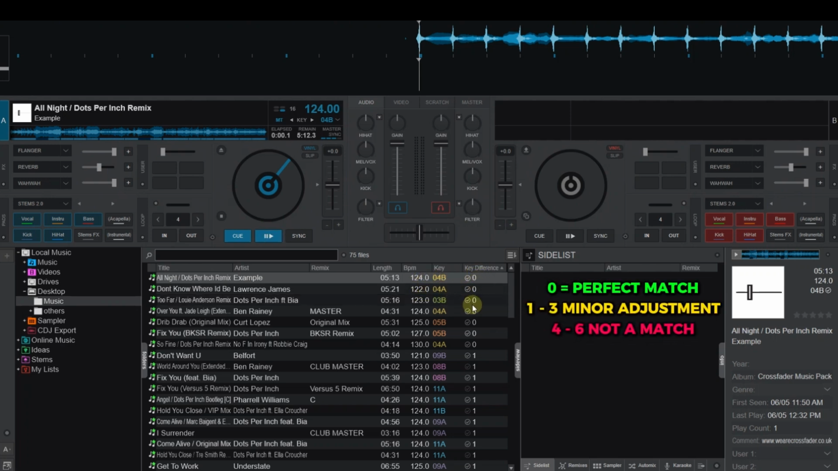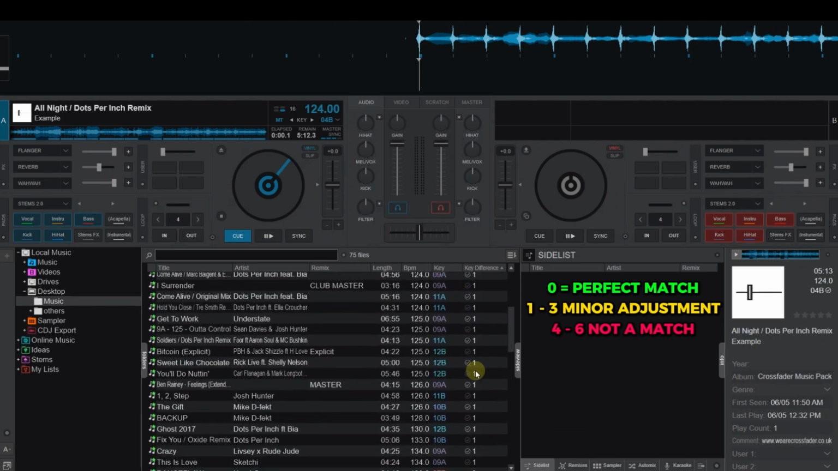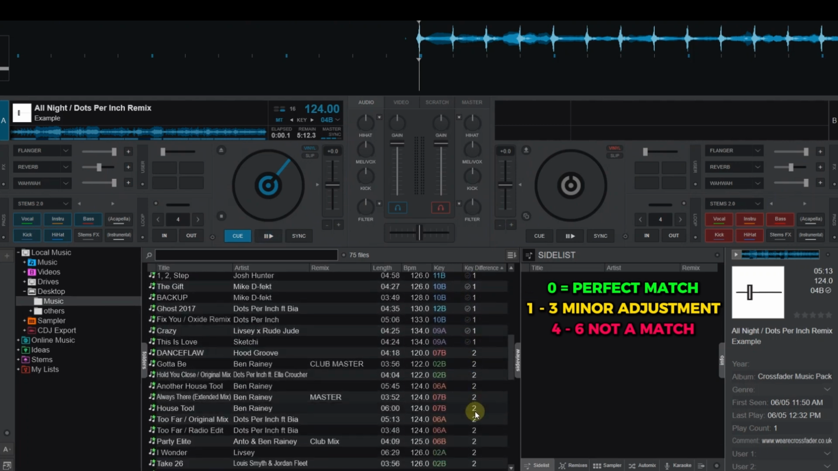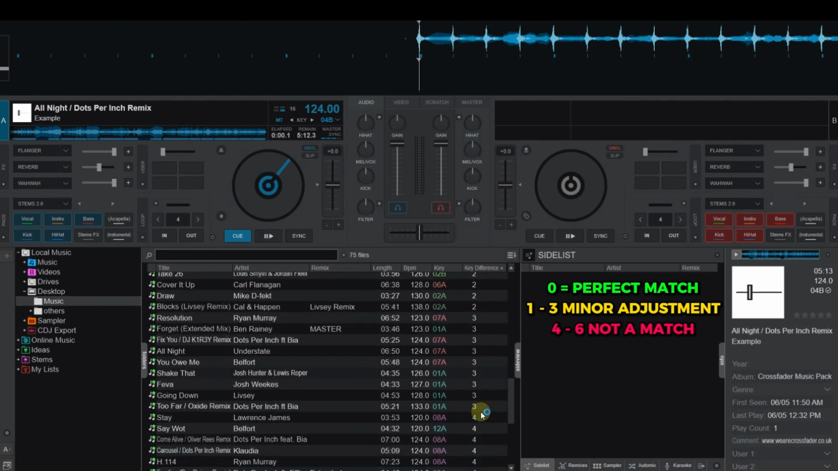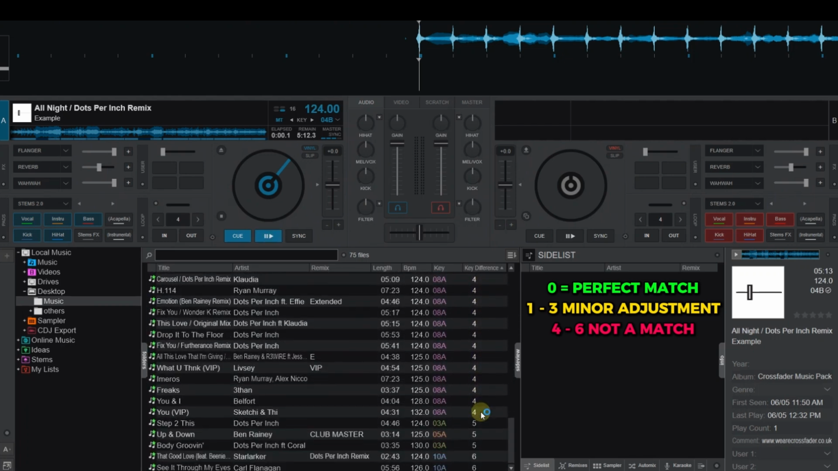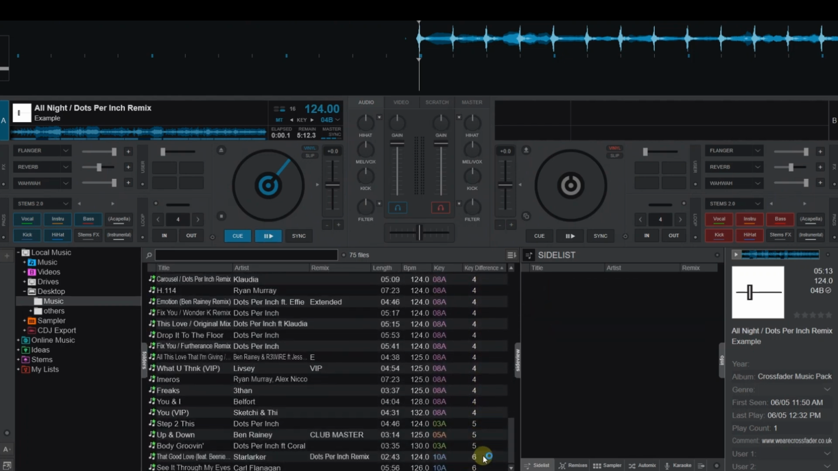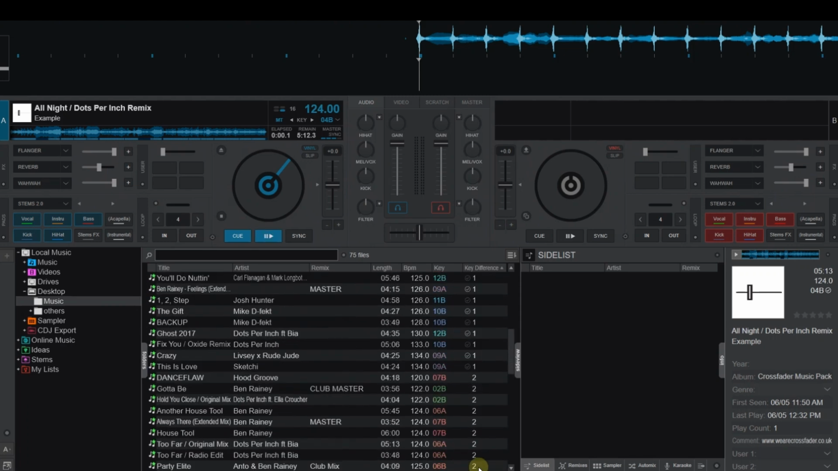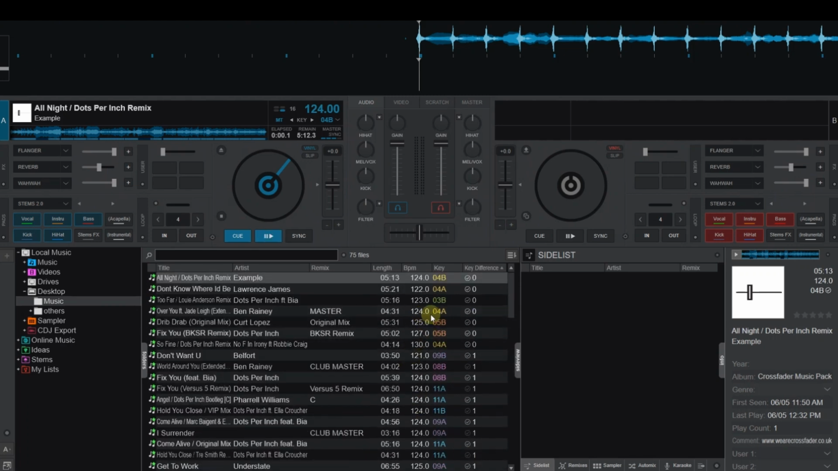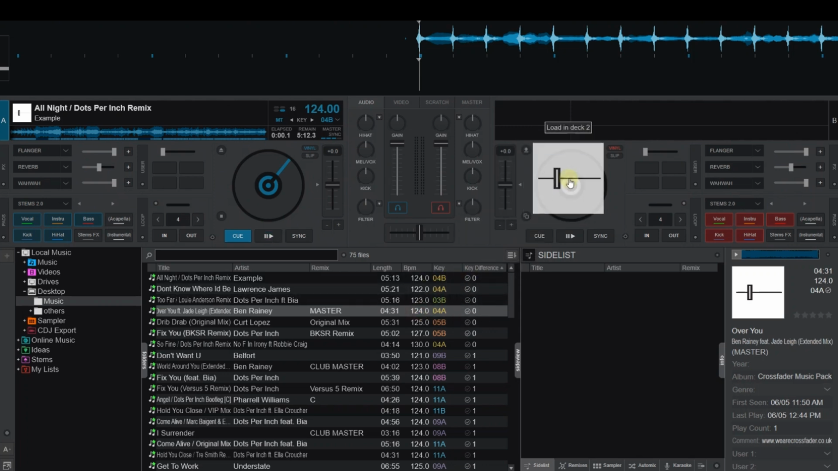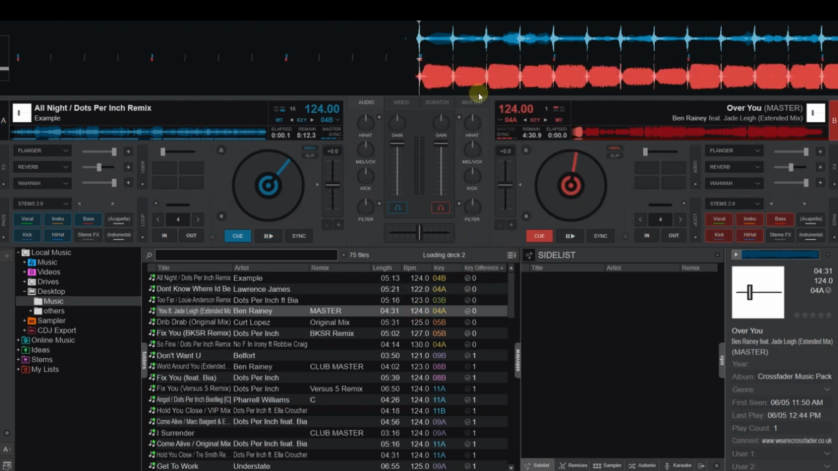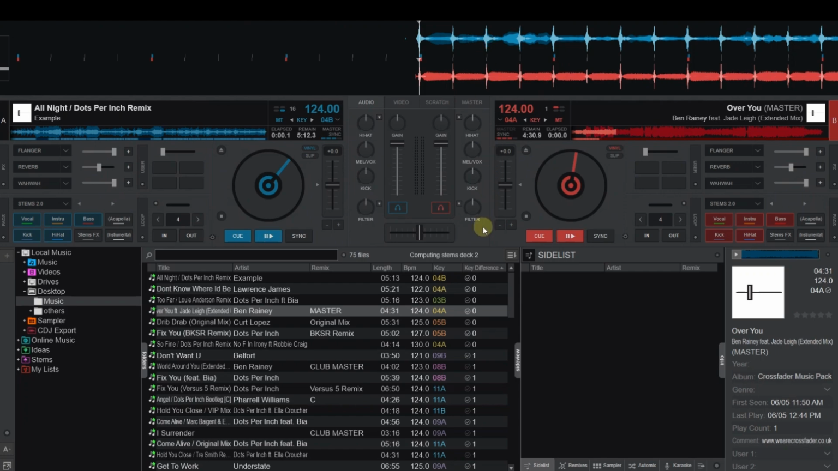Remember what we said about harmonic mixing? If the key difference is 0 or between 1 and 3, you can mix the two together. But stay away from 4, 5, and 6. For our next song, let's pick a song with a key difference of 0 and the same BPM. This ensures both tracks are perfectly matched in tempo and key.